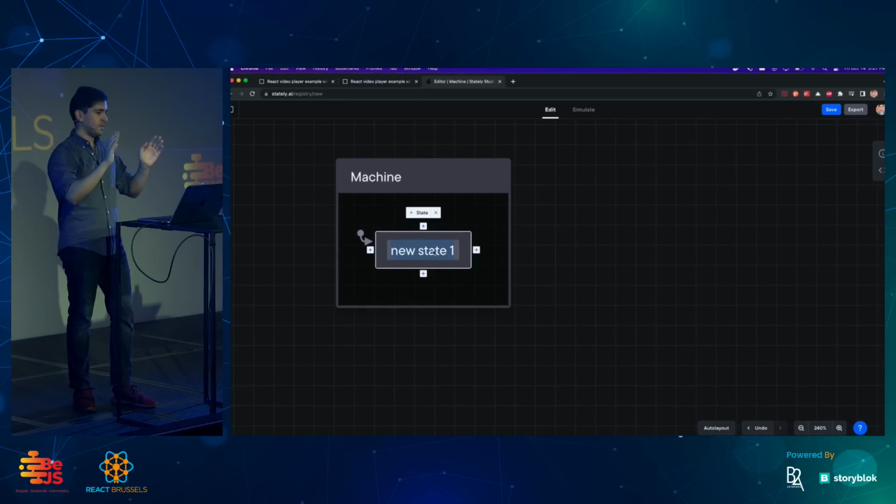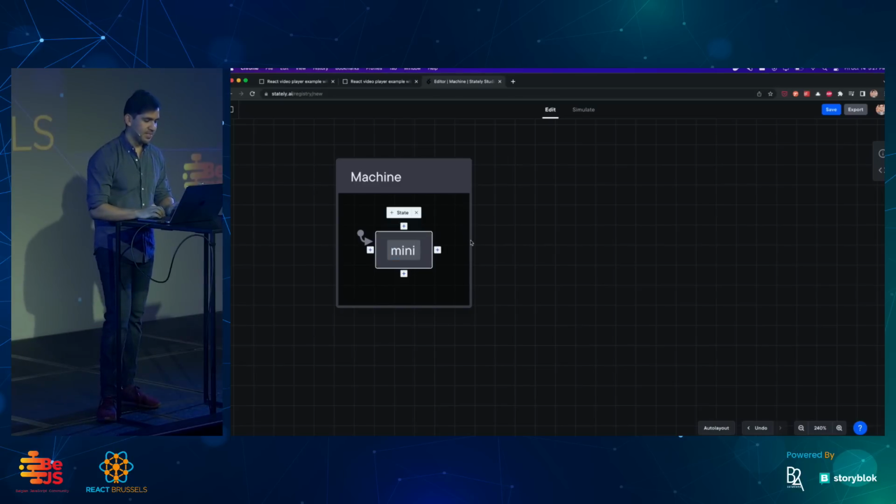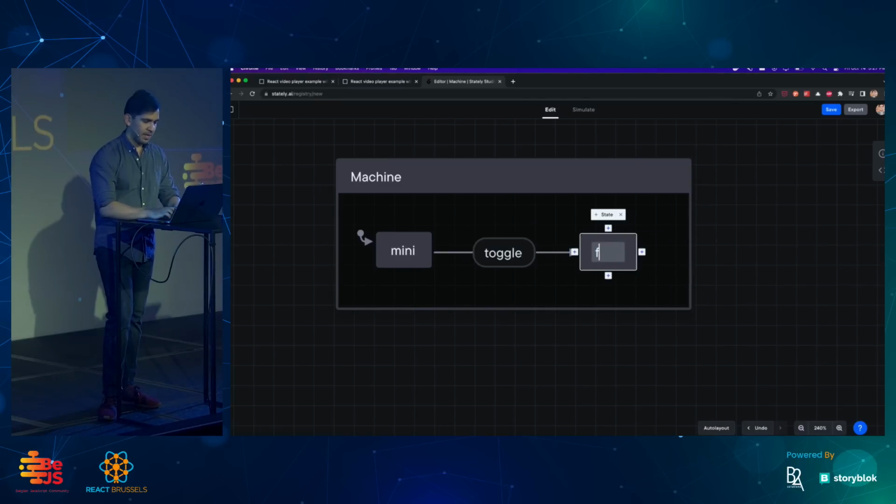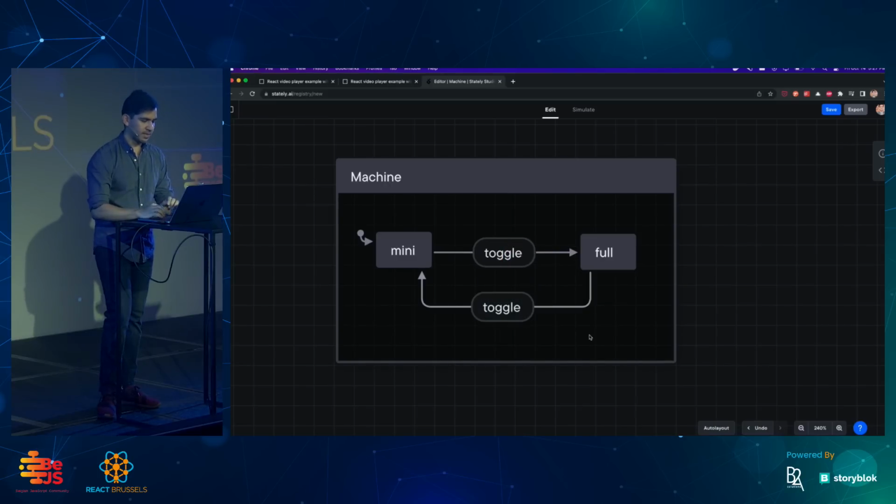Right now, we have the behavior where we start in the mini state where our video player is nice and small, and on some toggle, we transition to a full state. So, we just toggle back and forth. We could toggle like this.